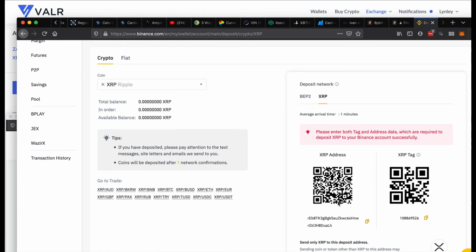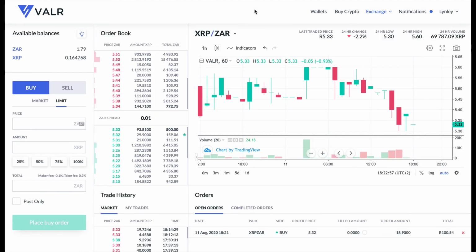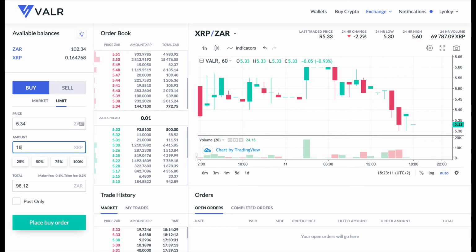So to send, I need both the tag and the address. So the easiest way is to just copy this. You'll see it's copied to clipboard. I'm going to go back. Have I been filled? So I'm going to show you a quicker way to get filled. If I know that they are selling at 534 and I want to buy 18, it's going to cost me pretty much the same. I can buy straight from the seller. It won't even arrive yet, it will just take from there. So as you can see, it's taken there. I now have 19 XRP.